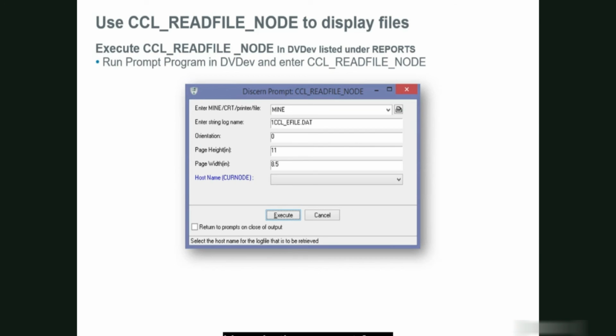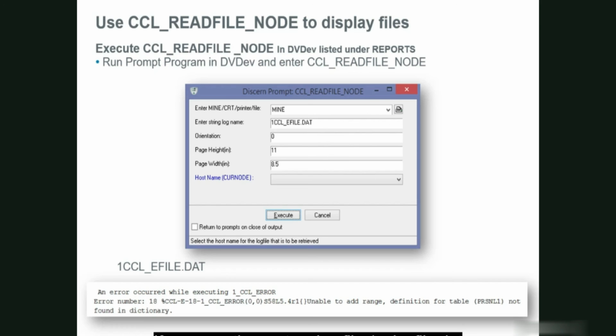Here is the prompt form for CCL Read File node. Typically, you only need to fill in the file name in the Enter String Log Name field and select the host name for the backend host where the file resides. If we open the custom log file, 1cclefile.dat, we can see the logging that was written to the file.